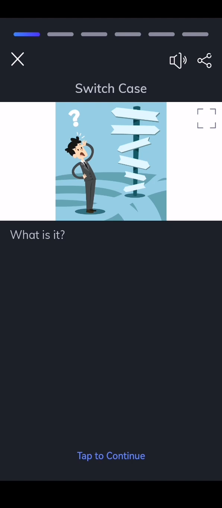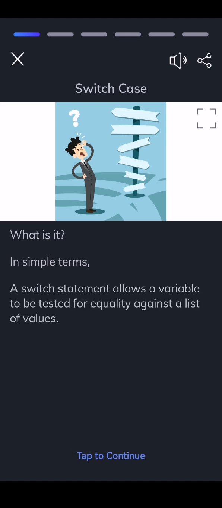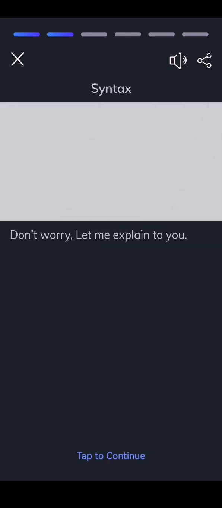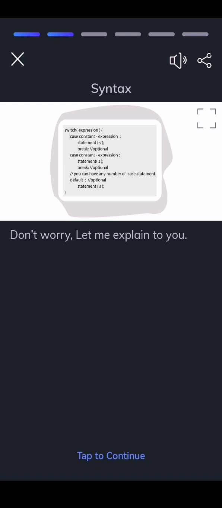Switch case. What is it? In simple terms, a switch statement allows a variable to be tested for equality against a list of values. Each value is called a case, and the variable being switched on is checked for each case. Don't worry, let me explain to you.